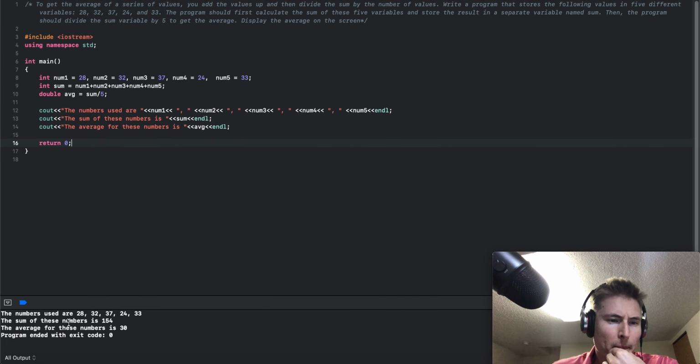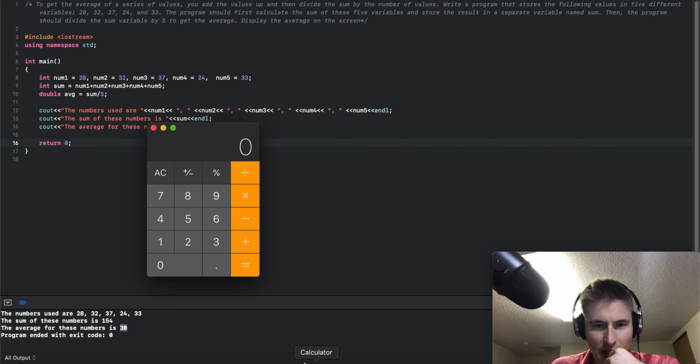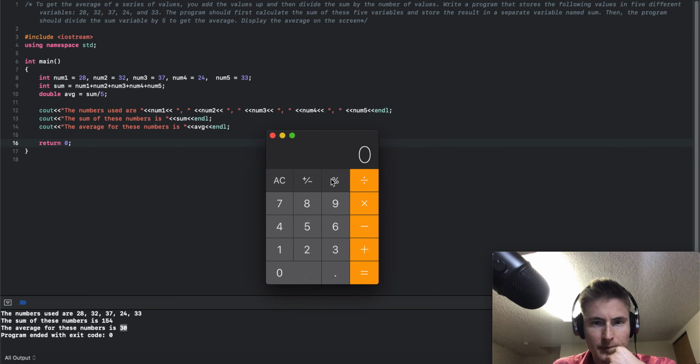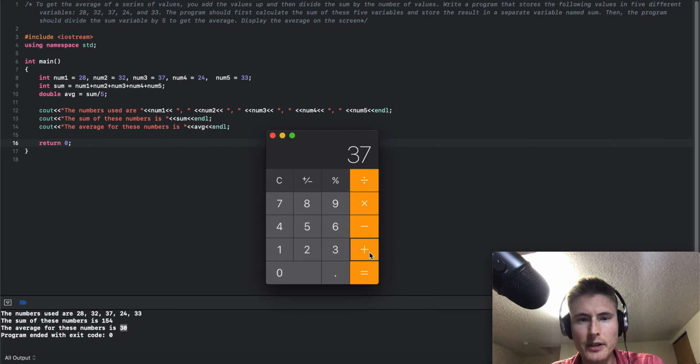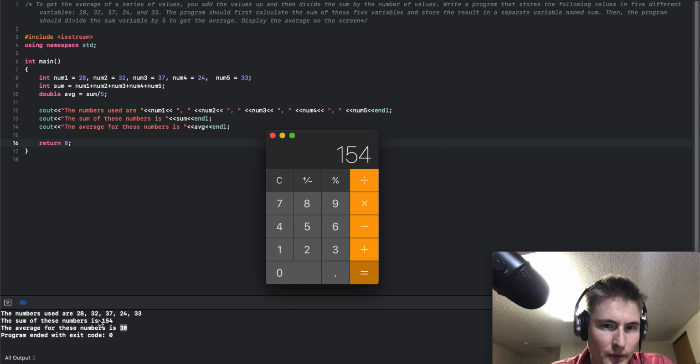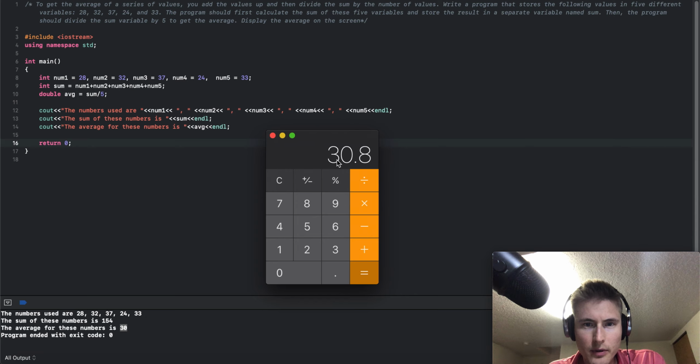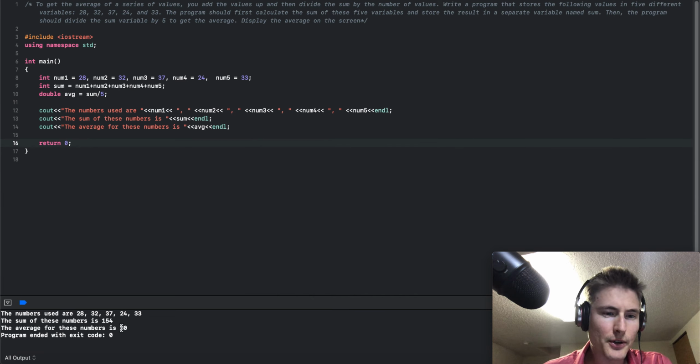We've run it. So we have the numbers used are 28, 32, 37, 24, 33. The sum of these numbers is 154. The average for these numbers is 30. Let's double check these just to be sure. So we have 28 plus 32 plus 37 plus 24 plus 33, 154. If we divide this by 5, okay, we have 30.8. Our number down here is just 30.